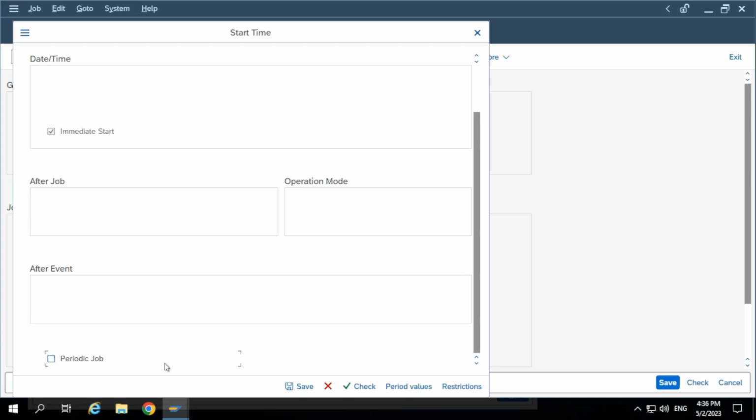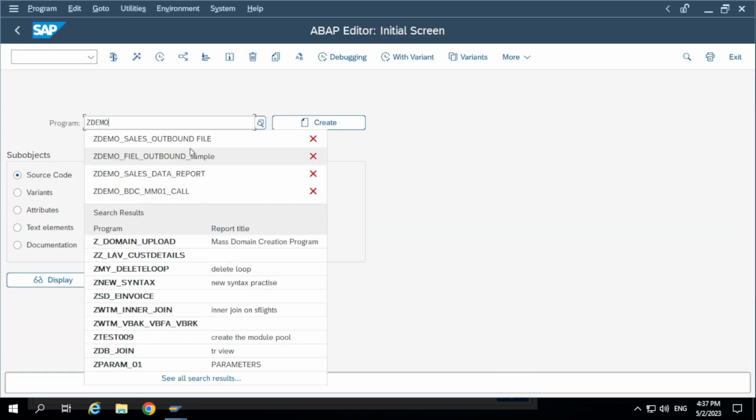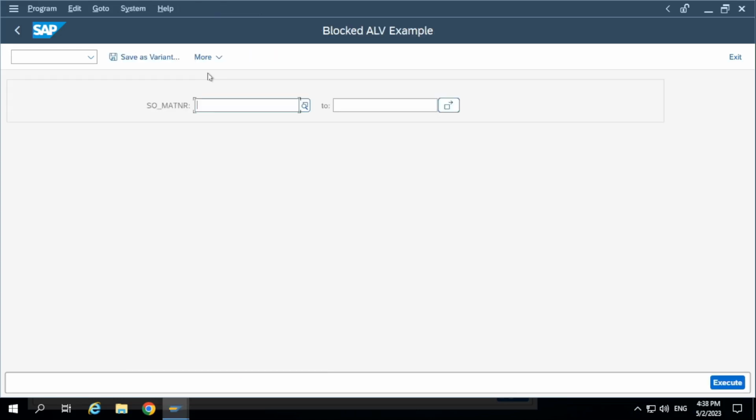If you have ALV output, that will be displayed in spool. Spool details. Or let me execute any ALV report. Blocked ALV. So let's execute this blocked ALV example. Okay, what is the program? And we need to create a variant. So I'll create an empty variant. There's no rule that we have to provide the data for the variant as long as it is not mandatory.